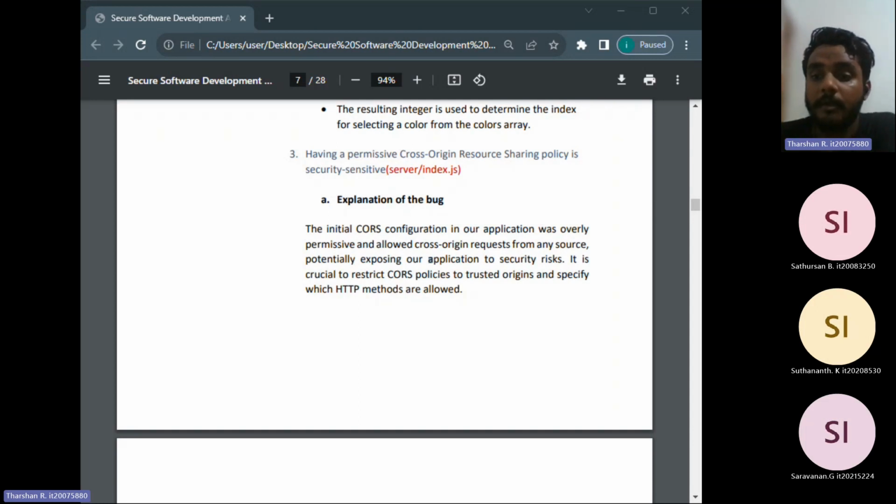Additionally, we avoided using wildcard origins to prevent excessive permissiveness and set the credentials option, aligning with our specific use case and security requirements. These adjustments significantly improved our application security posture, aligning it with best practices for our app.